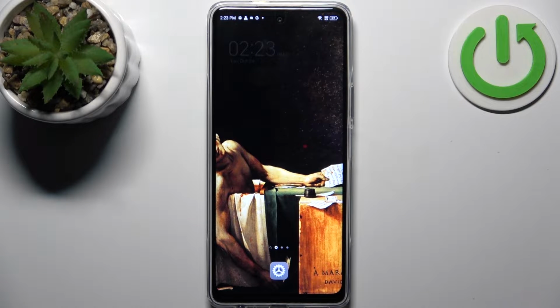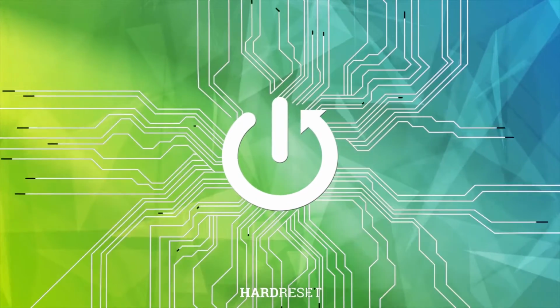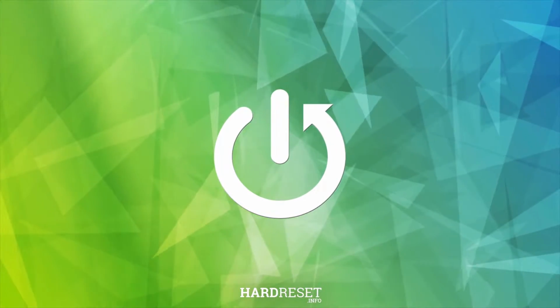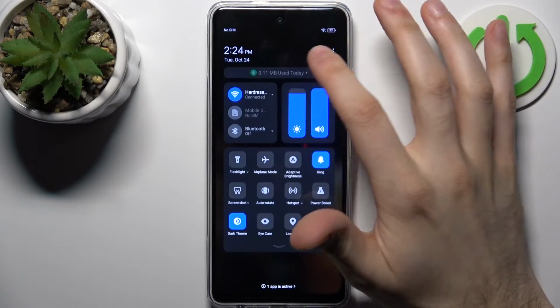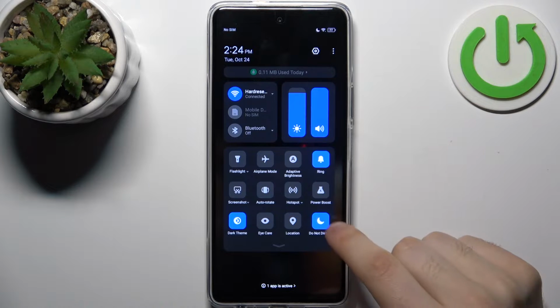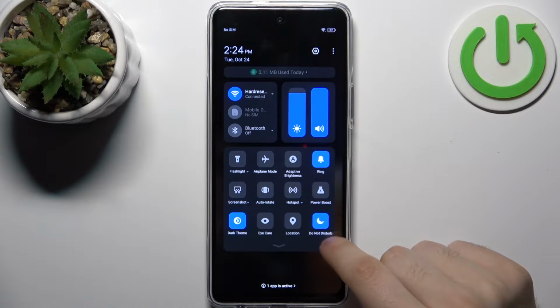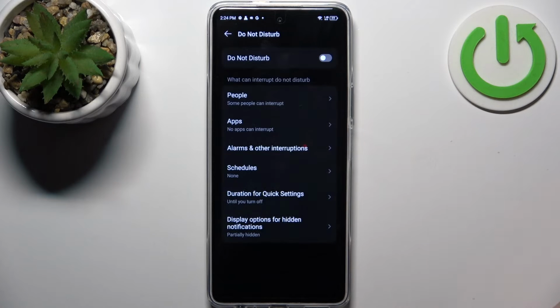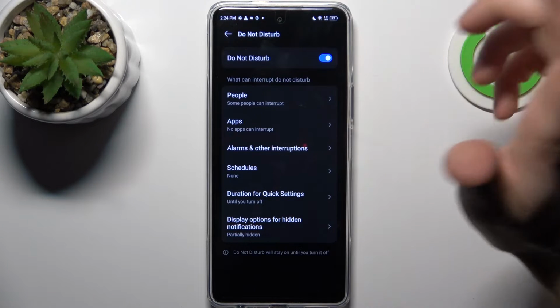Here I have Tecno Pova 5 Pro, and today I'm going to show you how to enable Do Not Disturb mode on this device. Firstly, you should go to the upper bar, and here you can find the button Do Not Disturb. By tapping on it once you can switch this mode. By holding your finger on it you can access some of its settings.